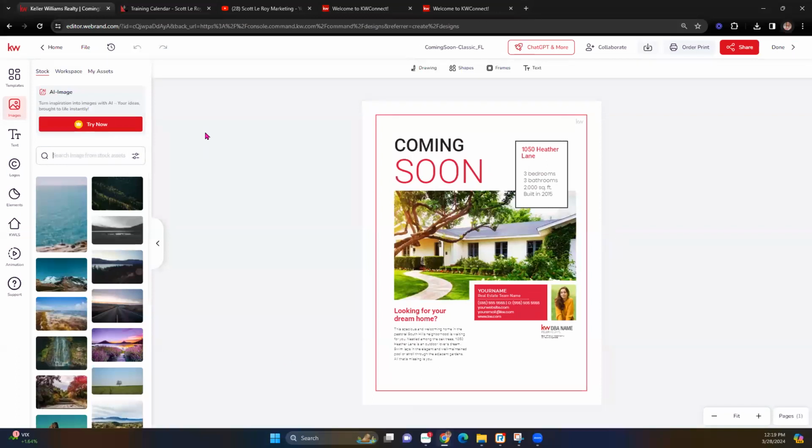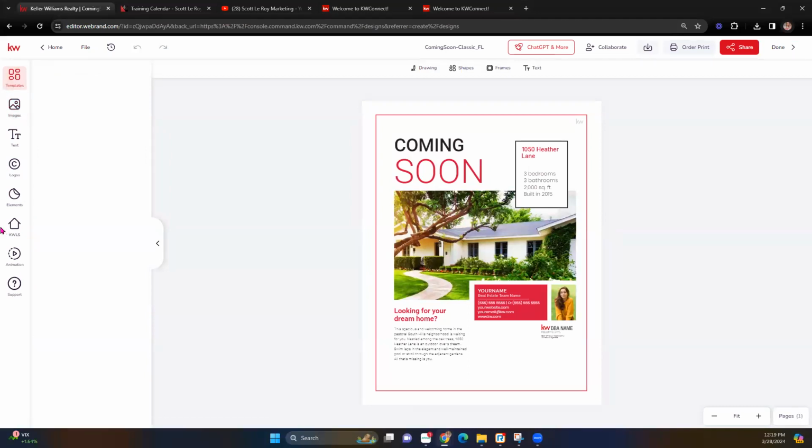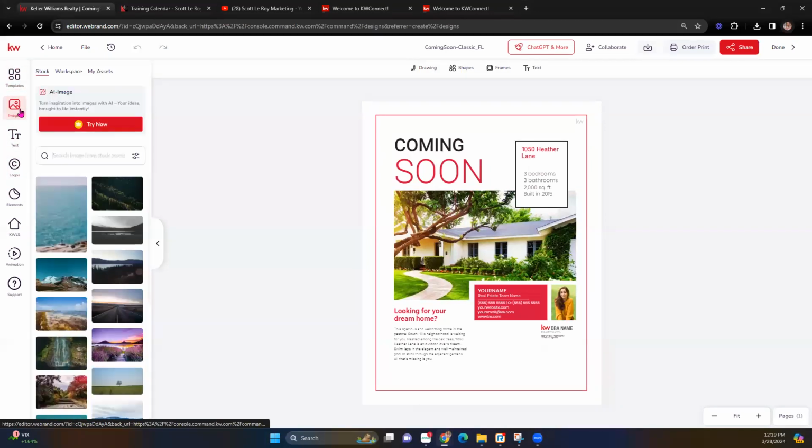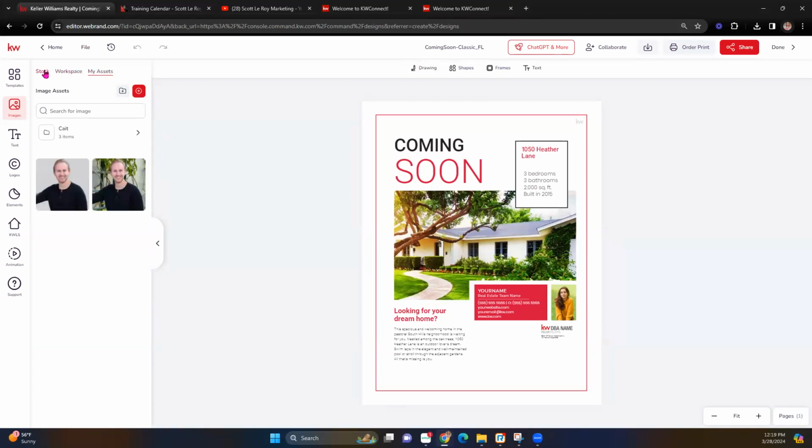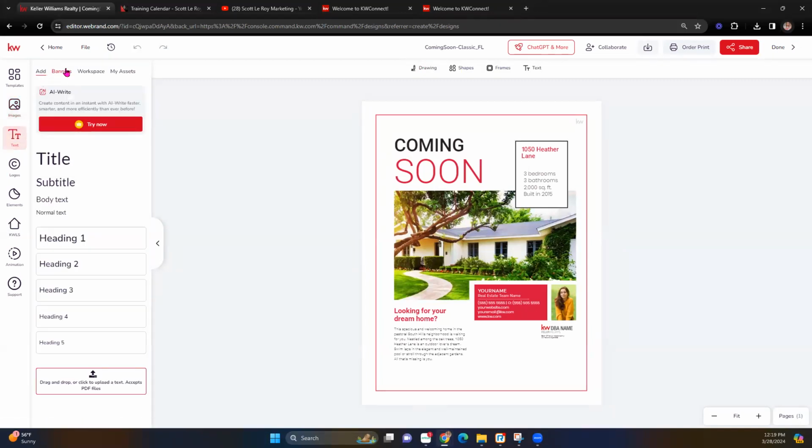Once we're in our design though, you'll notice that we have the various different applets over here. So we have templates where we could go back if we wanted to. We have images. These are going to be stock images. These are going to be KWRI provided assets. So these are the ones we were previously taking a look at. And then we have my assets. So each of these categories is going to have its own.